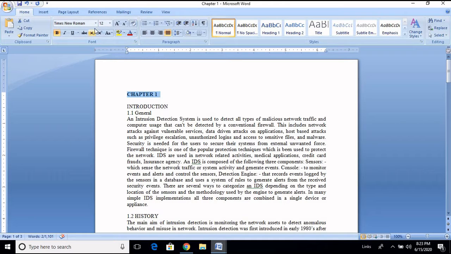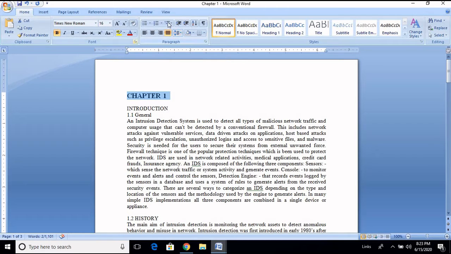Then for the chapter name, the size needs to be 16. So I am going to change it here. Previously it was 12, so I am going to change it to 16. Enter it and keep it in the center. Okay, the first work is over.